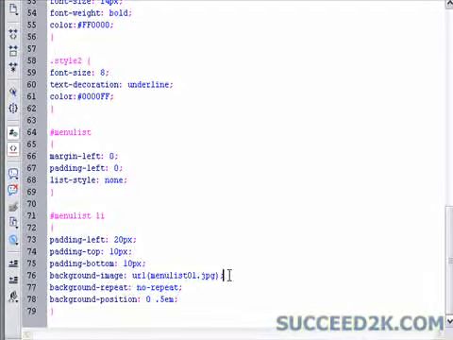So you might have 6c2k.com/images/menulist01.jpg and so on. We do not want that background image to repeat, so we want background dash repeat as no repeat, and the background position we're going to have as 0.5. Same thing again, the 0 refers to top and bottom, the 0.5 refers to left and right. So this is very similar to what we did up here. So that's what we're going to do there.